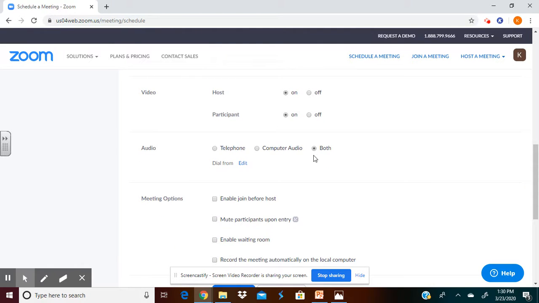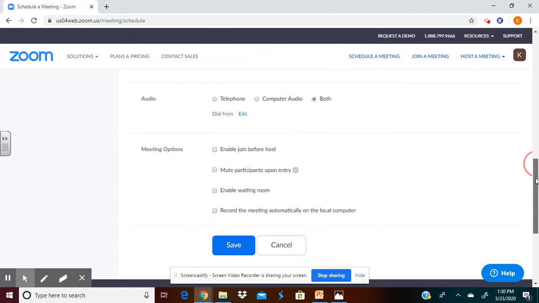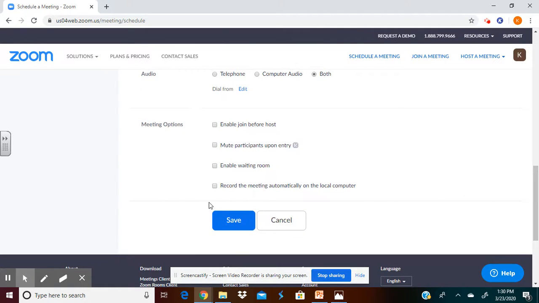You want your audio set to both. This means that students can call in with computer audio, or if they're using a cell phone, they can use their telephone audio. So you want that for both, because students will use both types of devices depending on what they have at home. So next you have to set your meeting options.